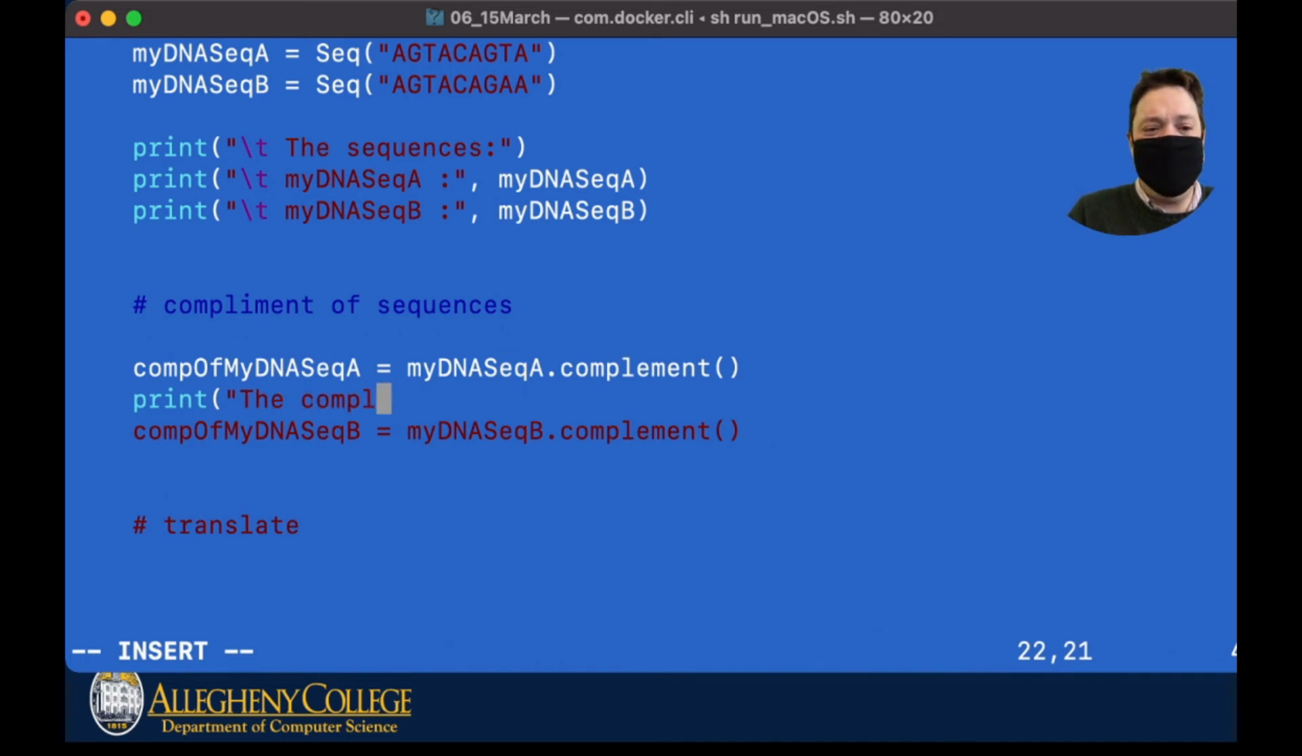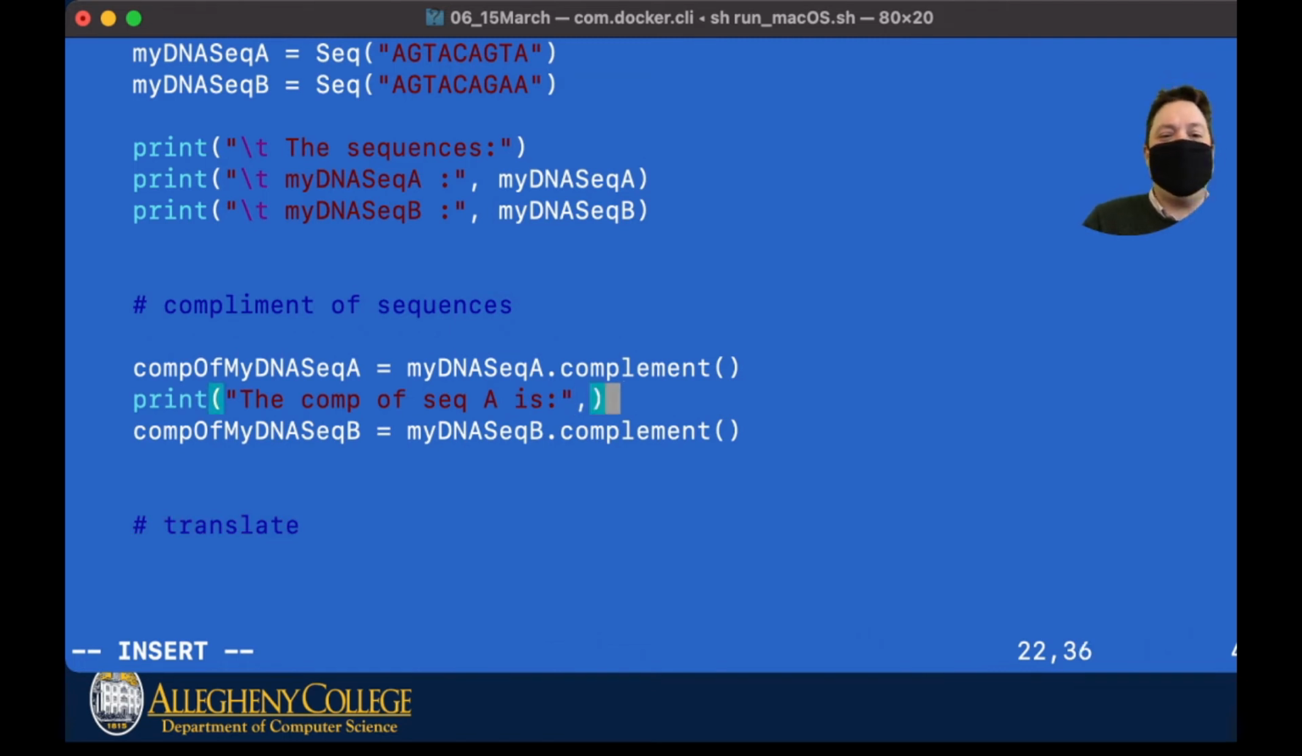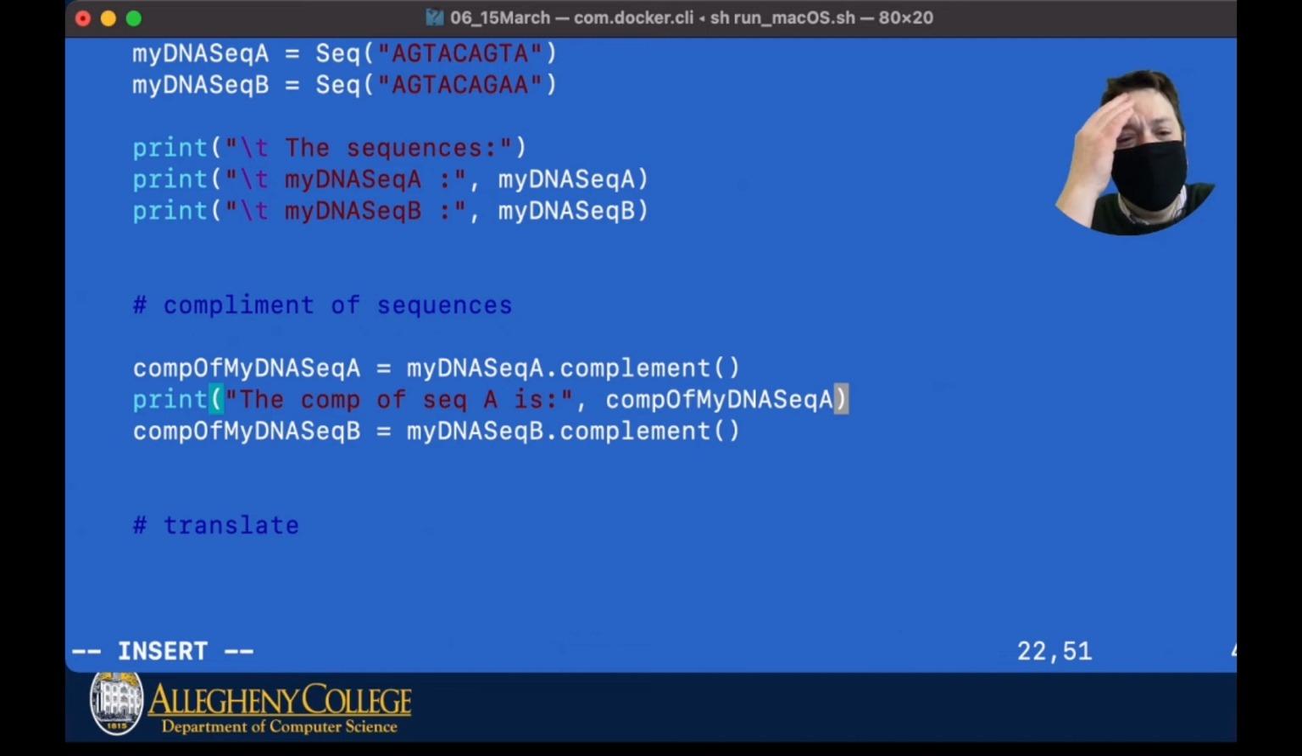The comp of sequence A is, and again, remember what we're putting after this? We have this comma again. And I'm going to say, I want to show what's in memory from here. And so if I go ahead and just dump this in here, I have this comp of my DNA seq A.